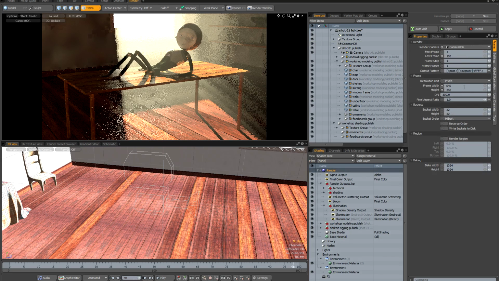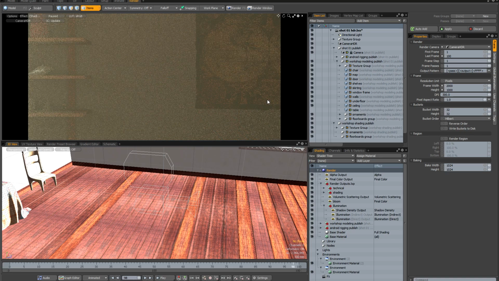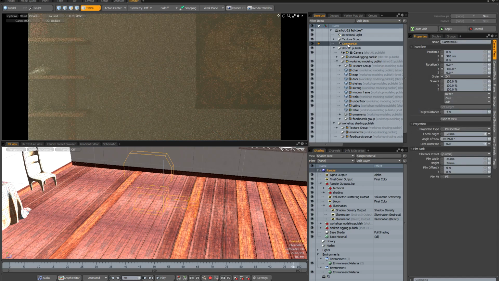And now I need to create a frame size which is twice as wide as it is high. So I'm going to go for 2000 by 1000. And now I'm going to unpause preview to see what this gives us. So at the moment this isn't quite right because there's one more step I need to do. I need to select my camera HDR, and where it says projection type, I need to change that to spherical. And if I unpause preview once again, hopefully this time the results will be a little better.